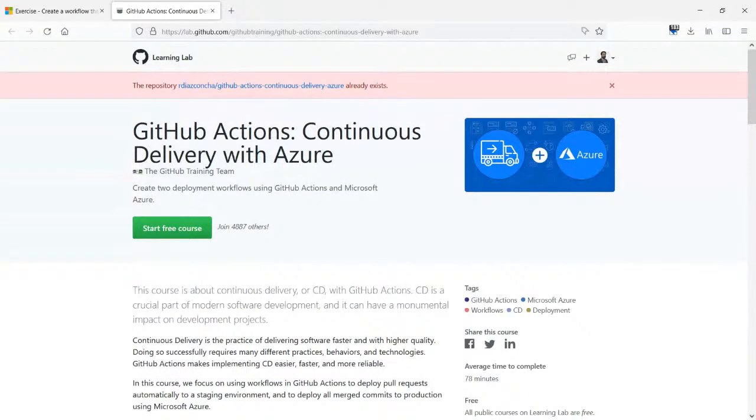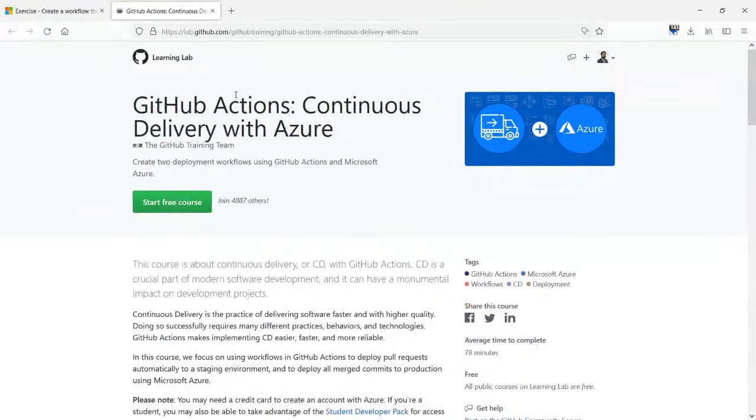Let me go back here because I need to type my password. And again, this is because I already had that repository in place. That's the reason why, because I already taught this course in the past. Cool. Let me go again here.